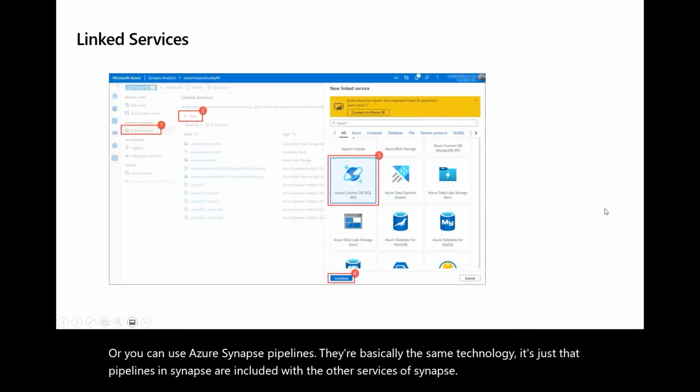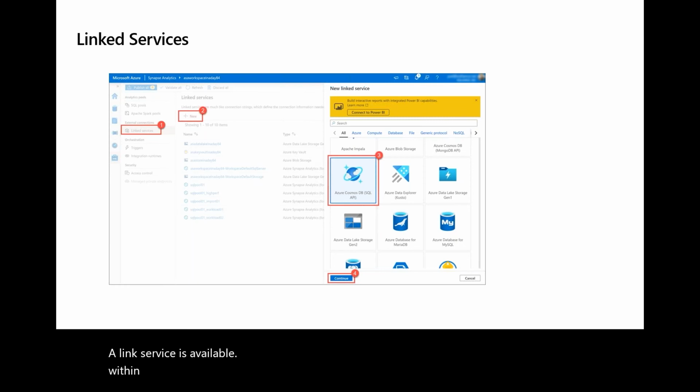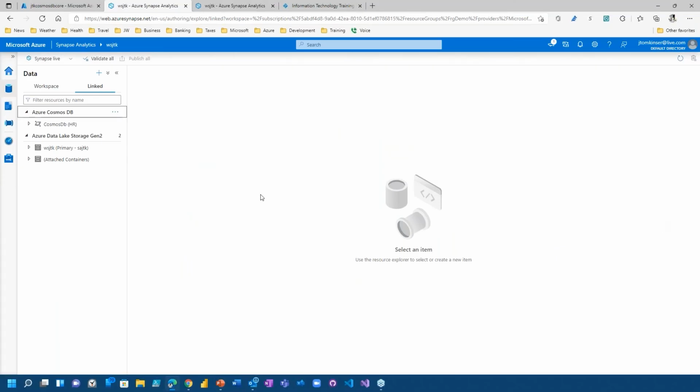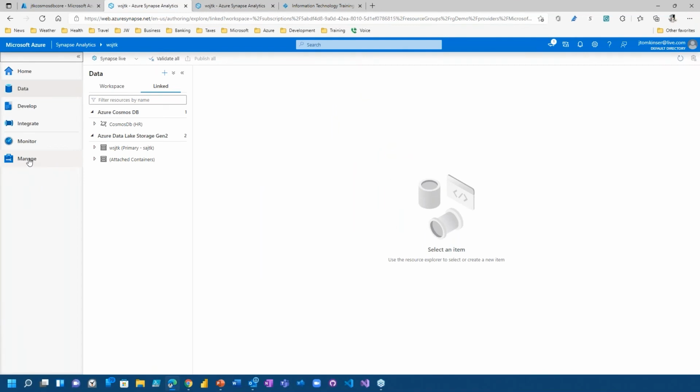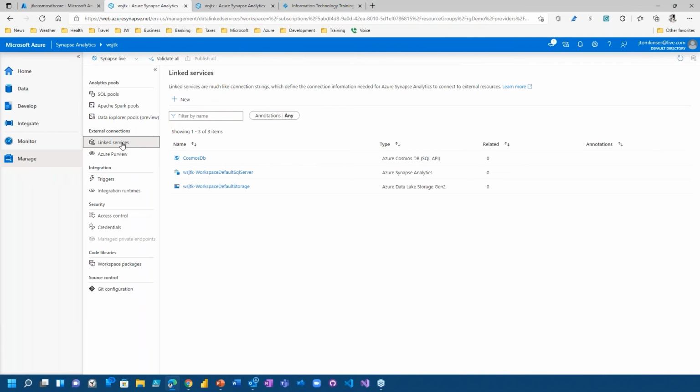So the first thing you have to define are all the linked services. A linked service is available within your Manage Hub. So let me go back and look at that real quick. I'll show you. So the Manage Hub is our last hub here on the left. We go into linked services, and linked services could be created through other interfaces. As you already see here, we have a link out to a default SQL Server, a default storage. Both of these were created when this workspace was provisioned. And then I added in Cosmos DB.